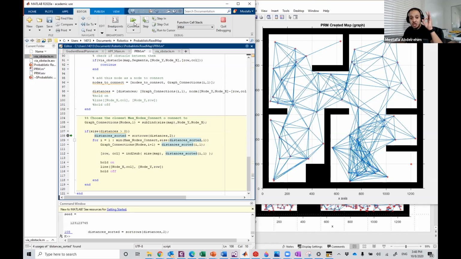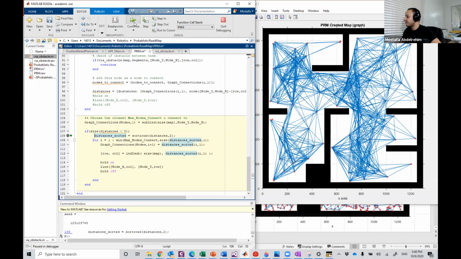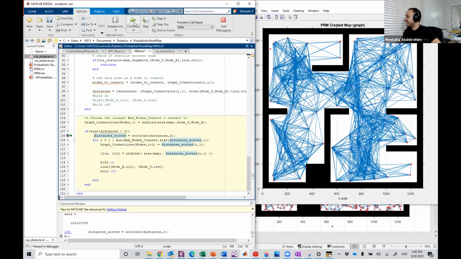So each new generated node can be connected to 20 nodes. That's why for each new node we generate, we may have up to 20 extra edges in the map. That's why it will look very, very dense. It's like a spider net, right? Well, that's it. Continue forever. Yeah, that's it. This is the final phase.